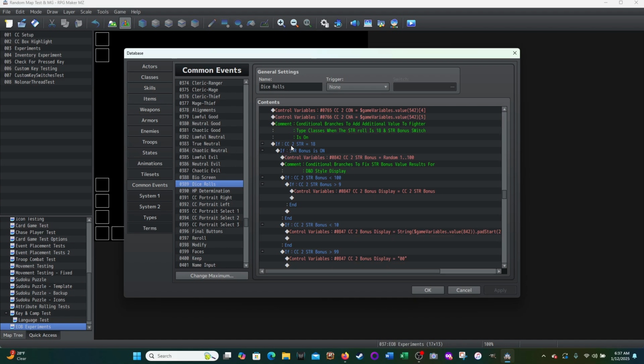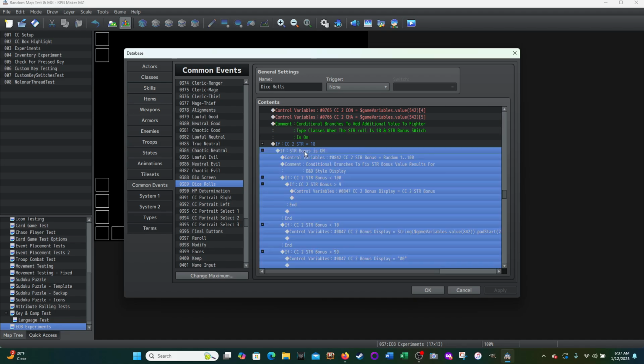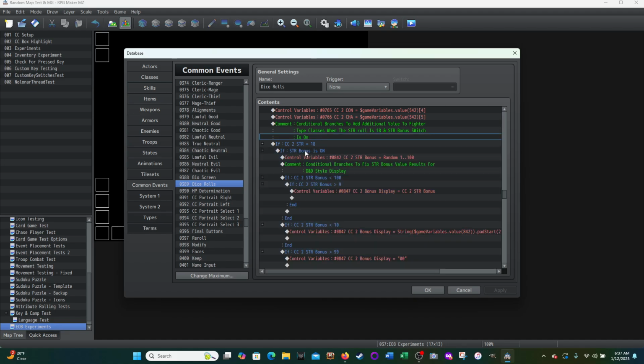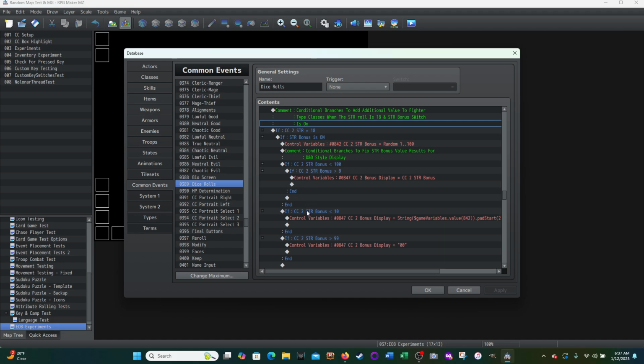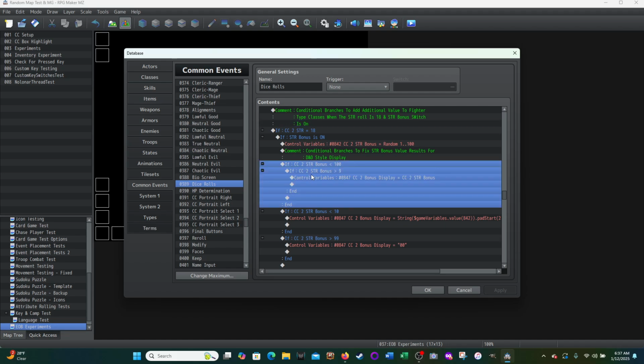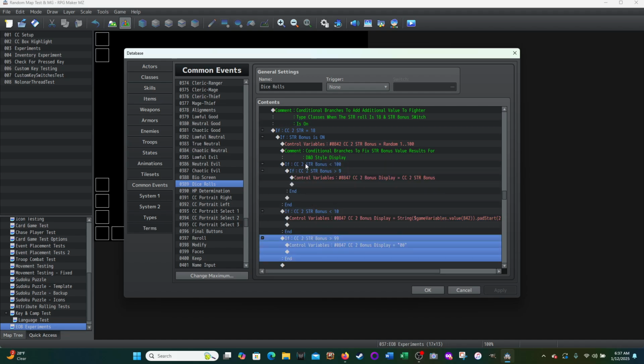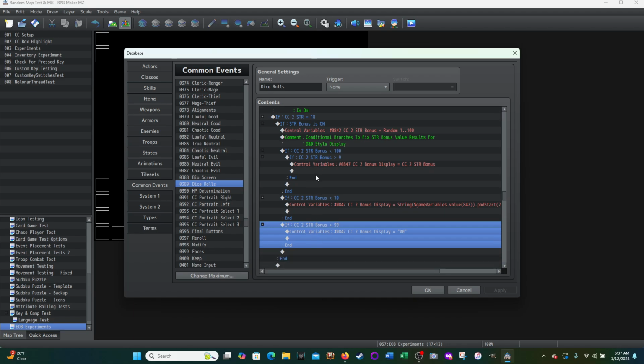You have to make sure you update this conditional branch because you're dealing with if CC2 strength equals 18. The strength bonus here, you don't have to change this conditional branch, but you do have to change this variable, so it's CC2 strength bonus. You have to change these conditional branches. If CC2 strength bonus, right? So you have to change this one, this one, this one, and this one. You got to change all those conditional branches. You got to make sure you're using the correct variable, right? Because remember, these are variables.